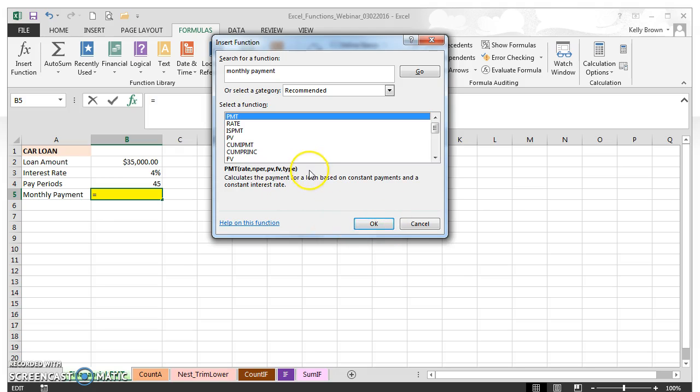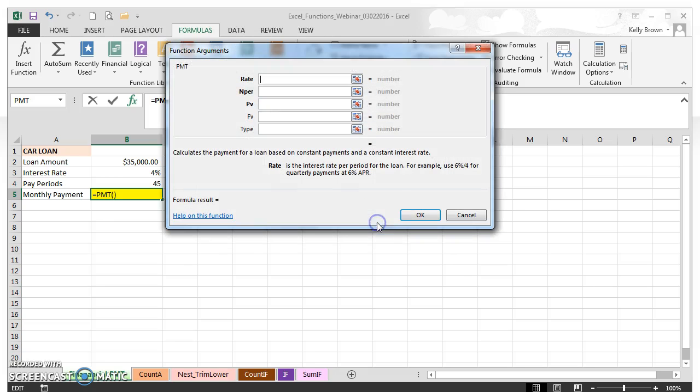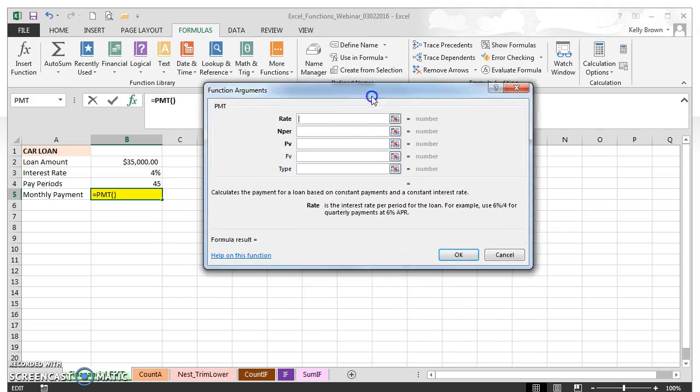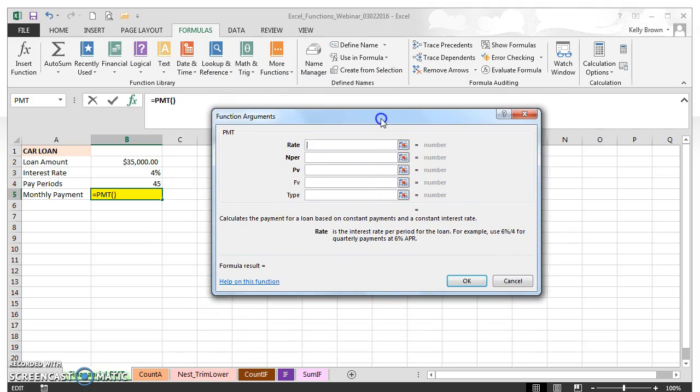So we will click the OK button in the lower right corner, and what we get here is called an argument box. This argument box is like a step-by-step for the function. It tells you exactly what you need, and you place the data in there, click OK, and Excel will calculate that function for you. So let's see what we need to do. These are the fields that are going to tell us what data we need in order for the function to be calculated. And the very first one says rate.